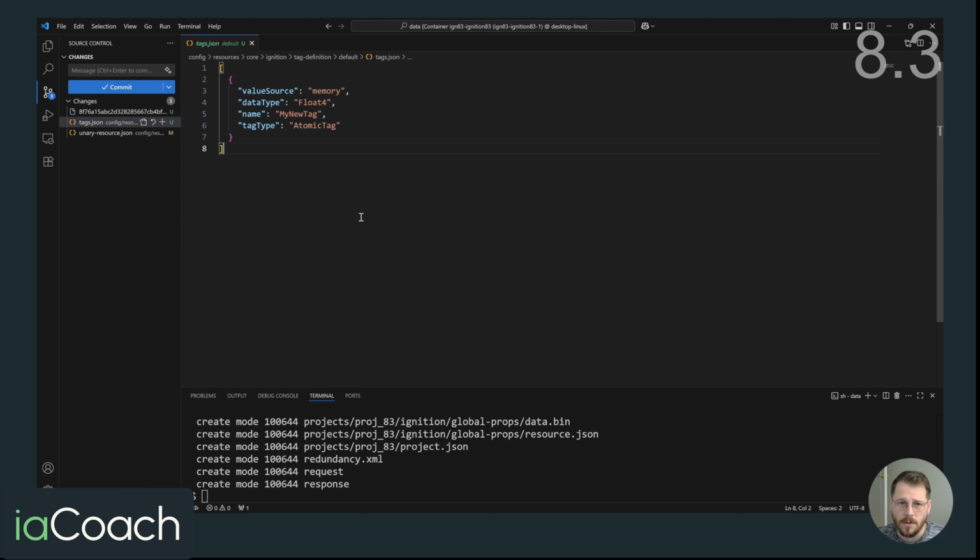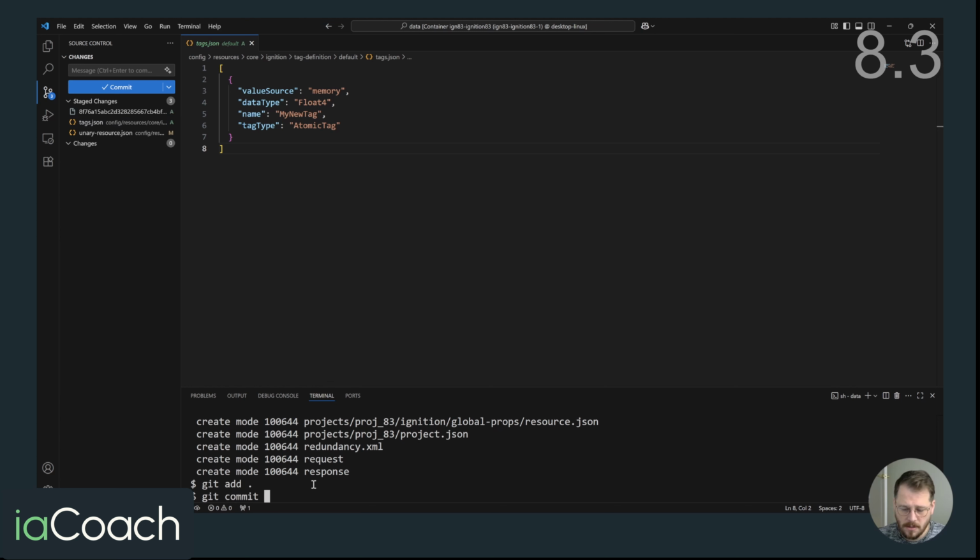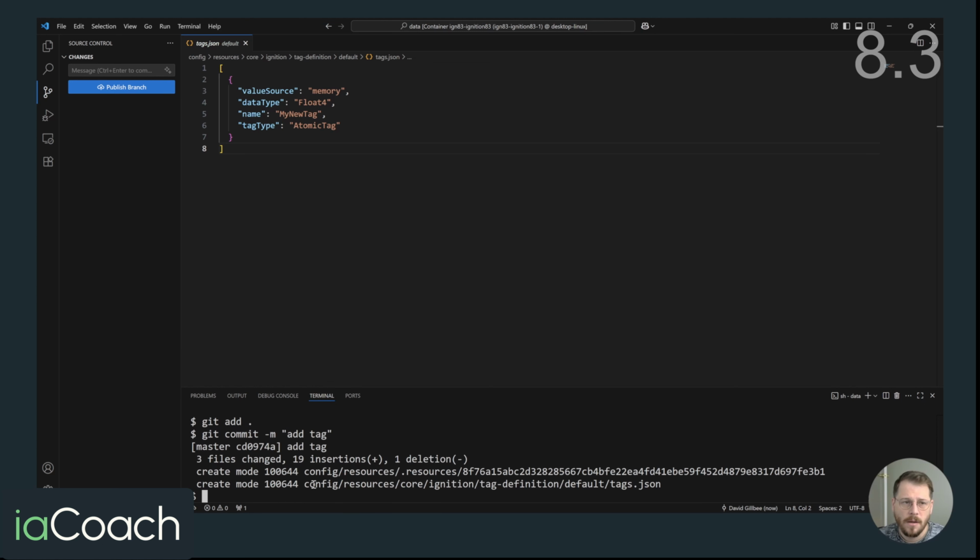So the next thing that I'm going to do is actually make a modification to this tag. But before I do that, I'm going to commit these changes into my repository. So I'm going to run another git command. I'm going to run git add dot. So we're going to stage all of those pending changes. Then I'm going to run git commit. And I'll give it a message of add tag. All right, and you can see there's no changes now in our source control.